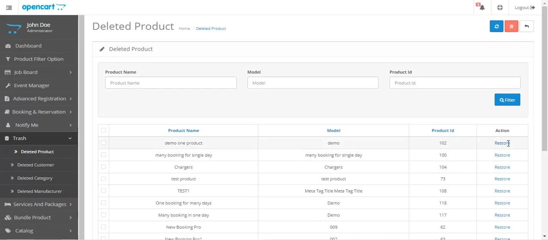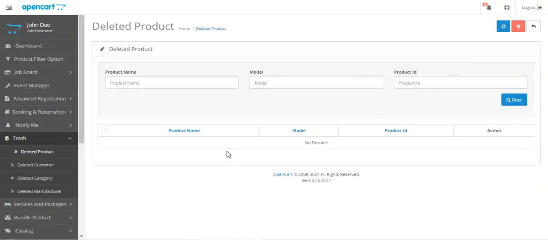Now after you've restored a particular product, it would be restored back to its original section there. And if you want, you can delete or permanently delete a particular product by selecting it and tapping here on the delete button, and this would permanently delete the products from your OpenCart store itself.